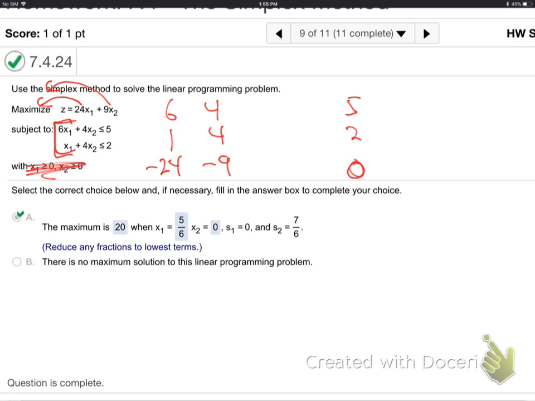And then what do you put in the middle section there? 1's down the diagonal. 0's everywhere else. So 1 here, 1 here, 1 here, 0's everywhere else.